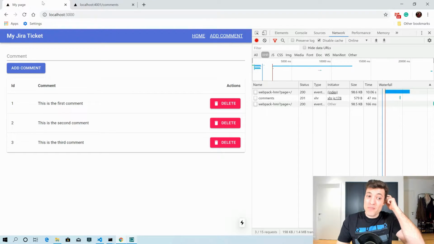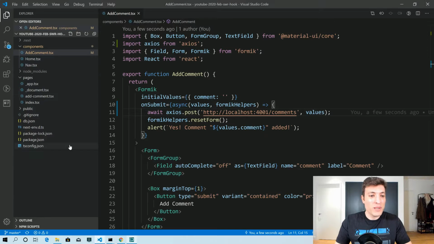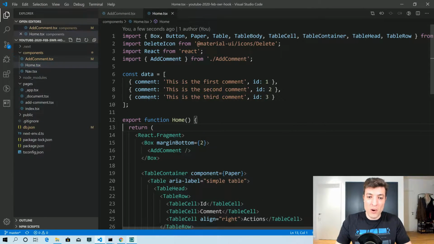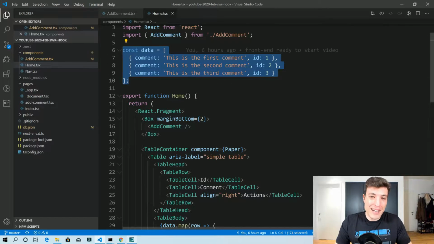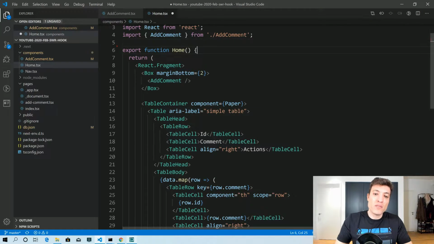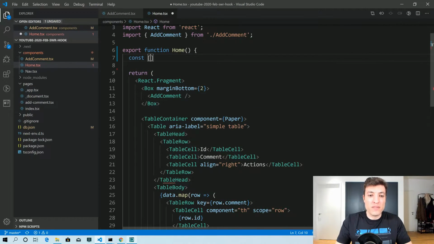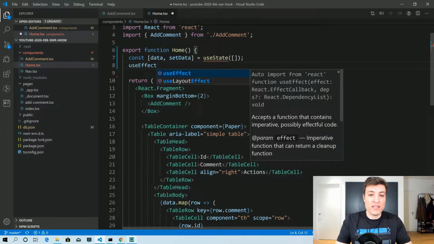Our next step now is to go to our table and do a real HTTP call in order to get data from our mock server. So let's go to our home page here, and our home page, as I said, has completely hard-coded data. So we can remove this one and do the following. We need data, a function to set the data, and we will use state from React. By default, we will pass an empty array. Then we can use an effect.